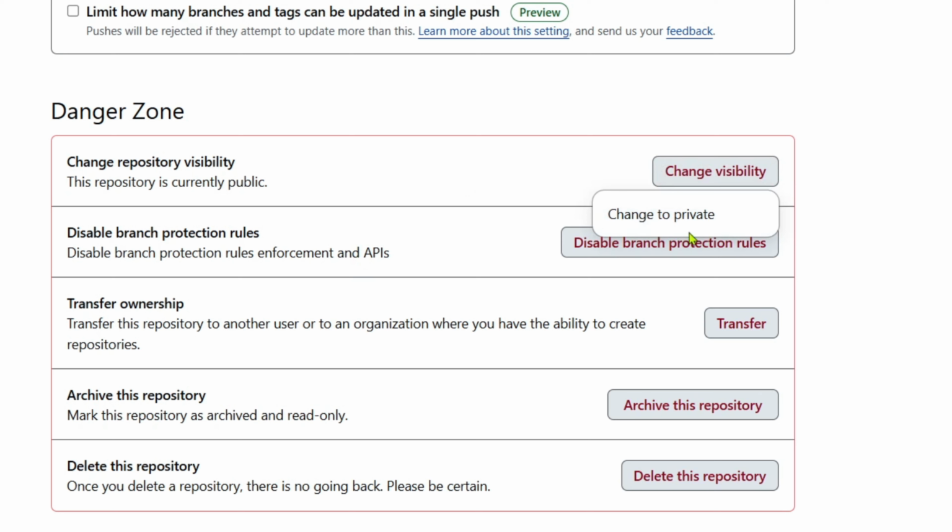Then you will see the Change button, which allows you to change your repository's visibility, but what it says here will depend on your current repository setting. If your repository is currently public, it will say Change to Private. But if your repository is already private, it will show Change to Public.